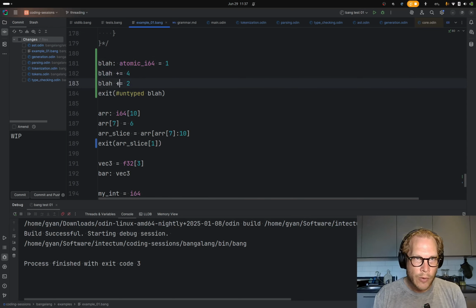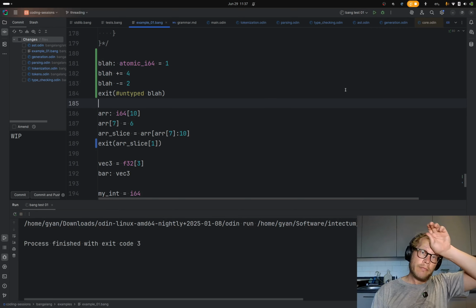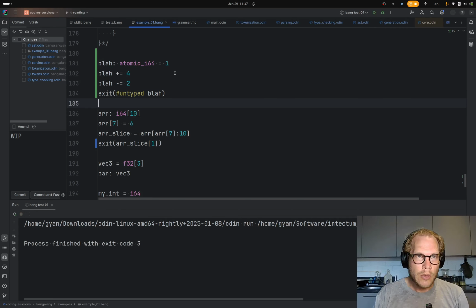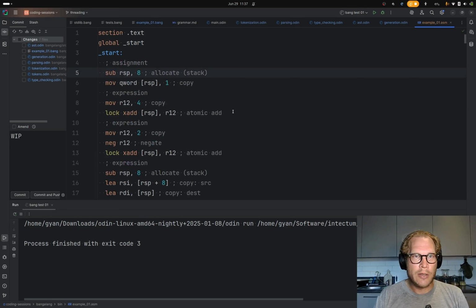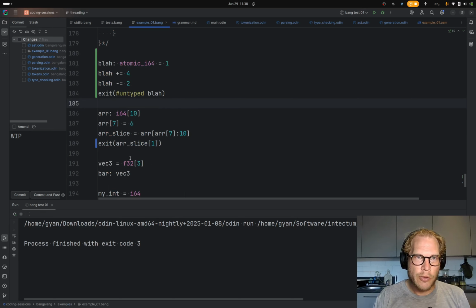If I plus equals 4, then minus equals 2, we should still have 3, which we do. Great. So I think that's all we really need for atomic integers. If we look at the assembly, we can see that this second one's doing a negate. So it should be all good.